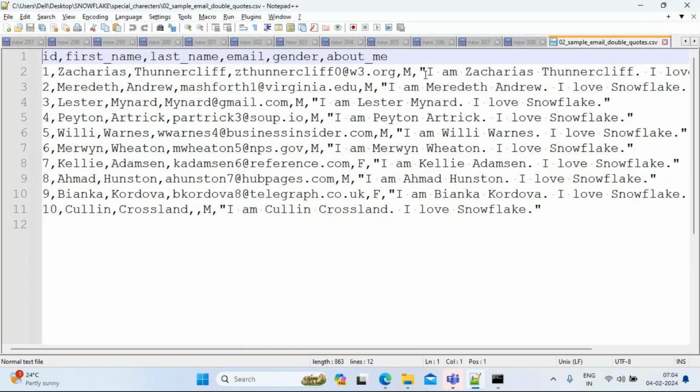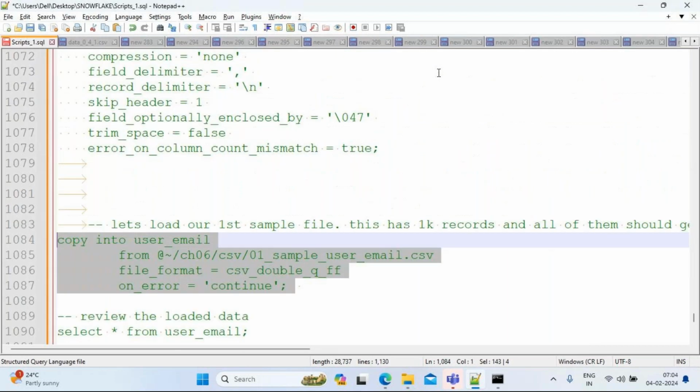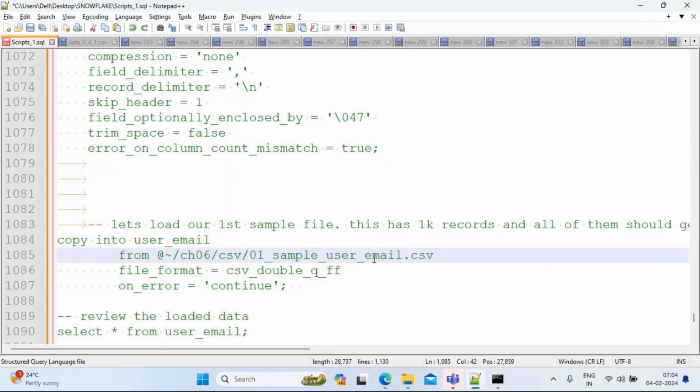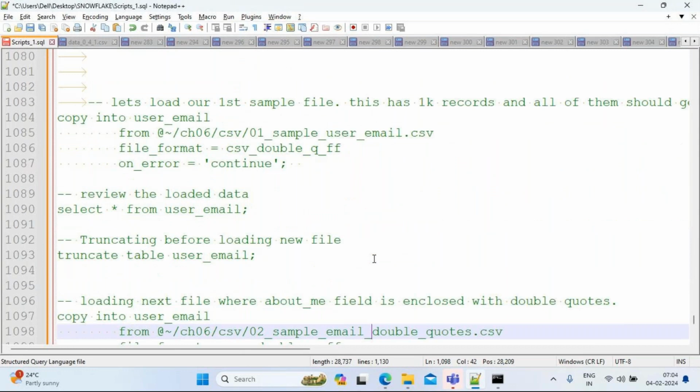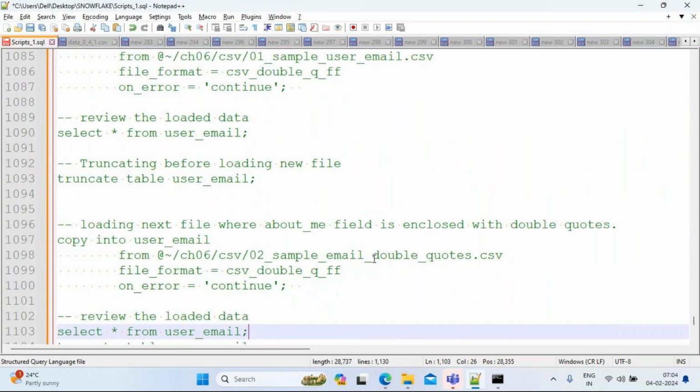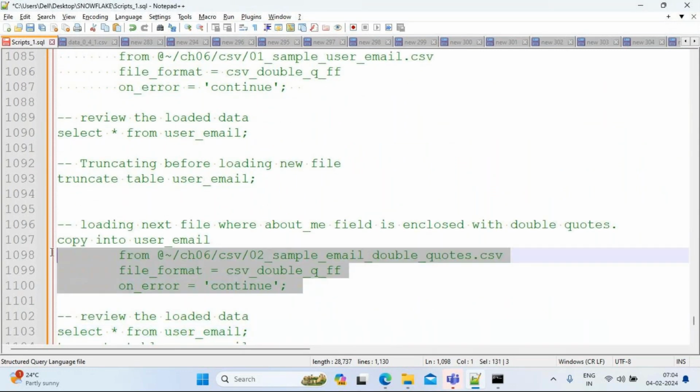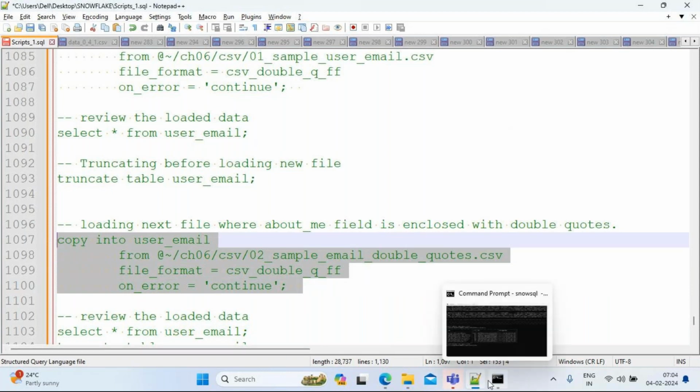Now this About Me has double quotes. We have to handle this. For the file format I have to use a double quotes file format. Just close this file. Just come here. Okay, I'm going to use this copy command.